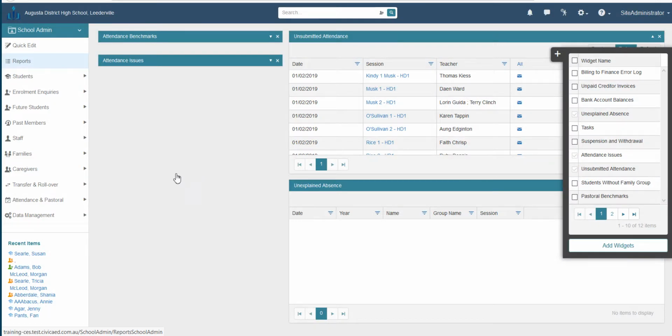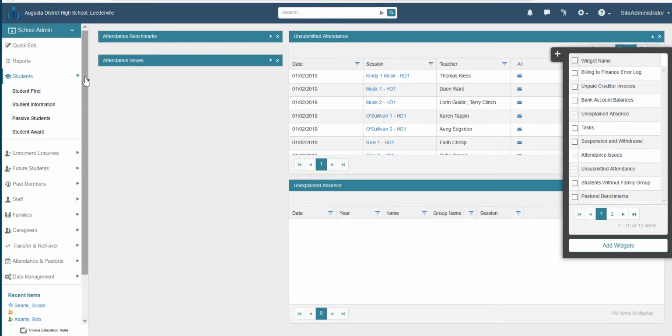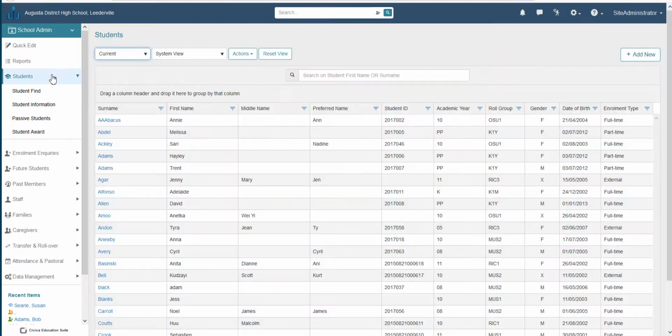Each menu item within a module also has a landing page. Clicking on the menu item will reveal sub-items in the menu and display the landing page for that menu item. Alternatively, use the arrow to expand the menu item and view the sub-menu.